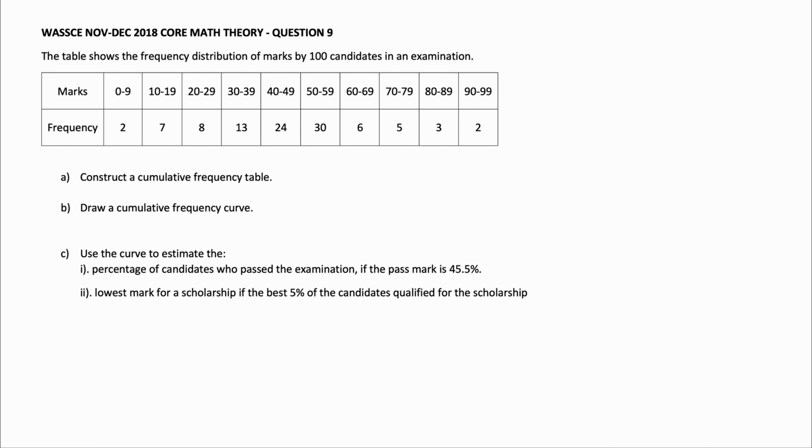Hi guys, so in today's video we'll be solving question 9 of the 2018 Nov-Dec Commerce Theory questions. Question 9: the table shows the frequency distribution of marks by 100 candidates in an examination. A. Construct a cumulative frequency table. So first let's construct our cumulative frequency table.